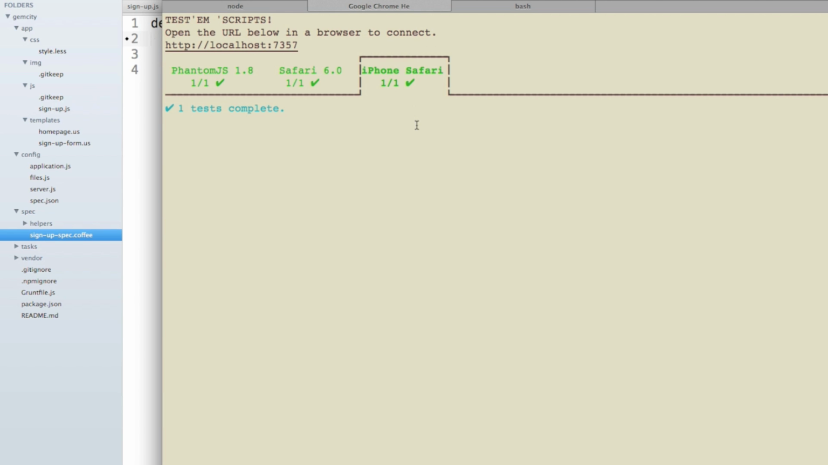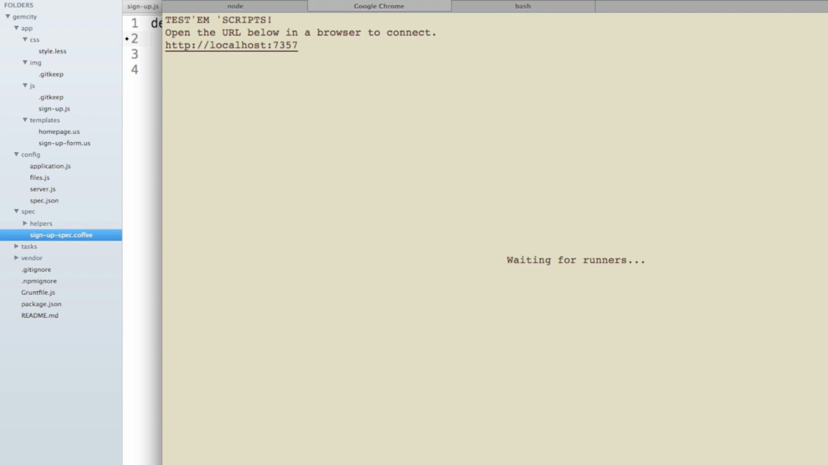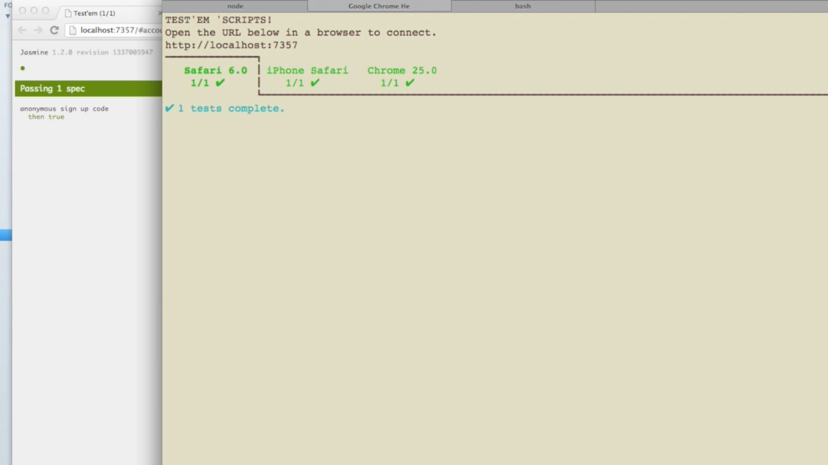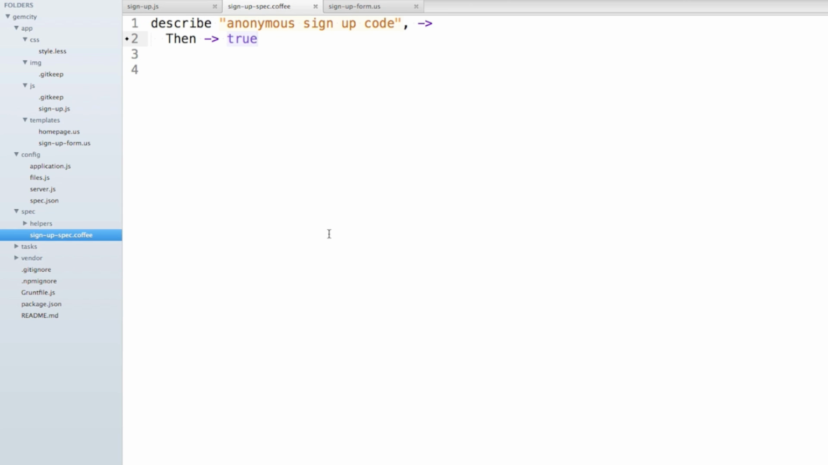Actually, I quit Chrome, so I'm going to rerun this, because I like using Chrome's debugger primarily, and if we run into trouble, we'll use that. There we go. All right, so I'll minimize Chrome. We'll see that we got our test passing.